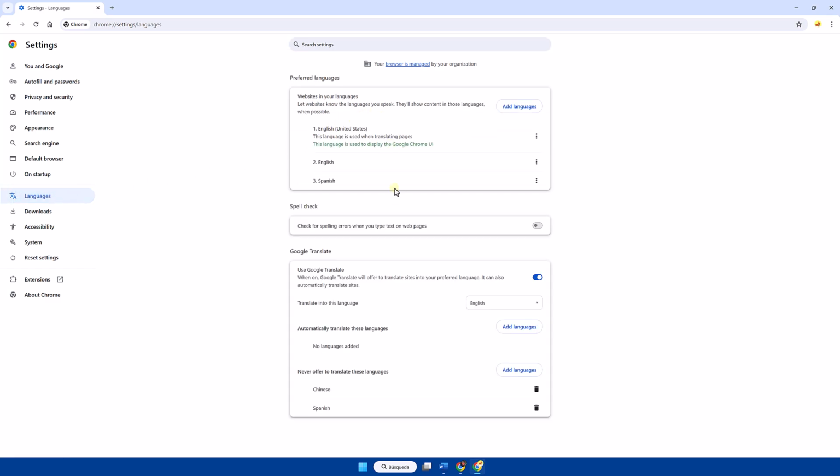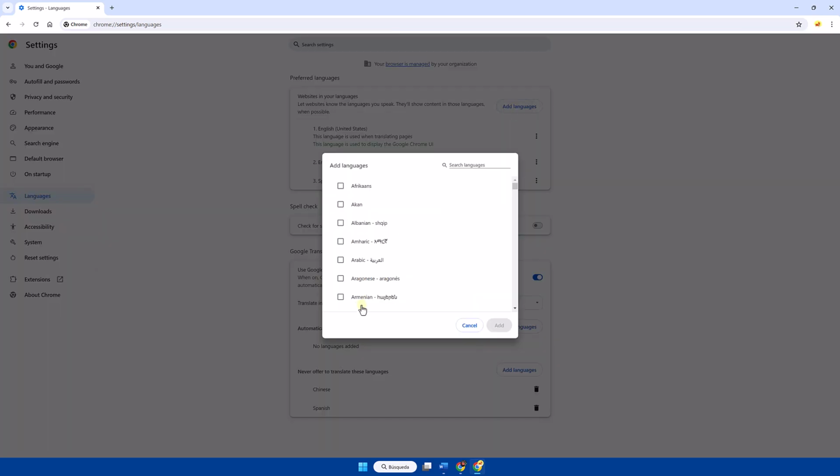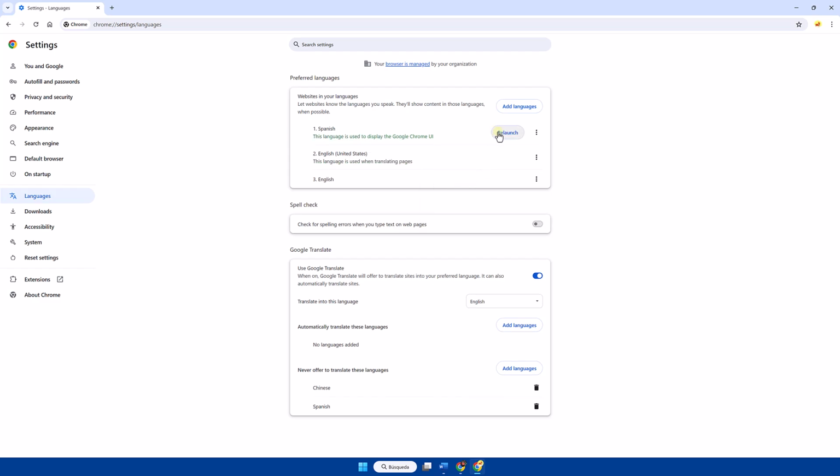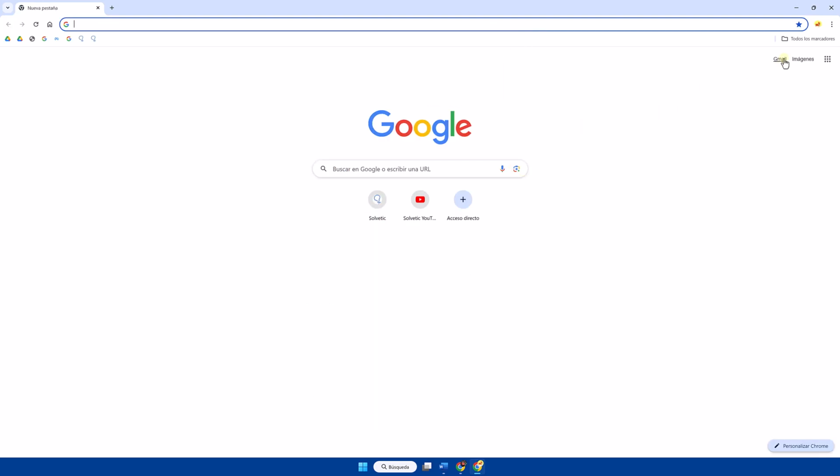Here we will see the languages that we have added. If you need others, we can click on Add Languages and choose the one we want. Then, click on the three dots of the language we want, and activate the Display Google Chrome in this language box. Finally, click on Relaunch so that the changes are applied and Chrome appears with the new language.